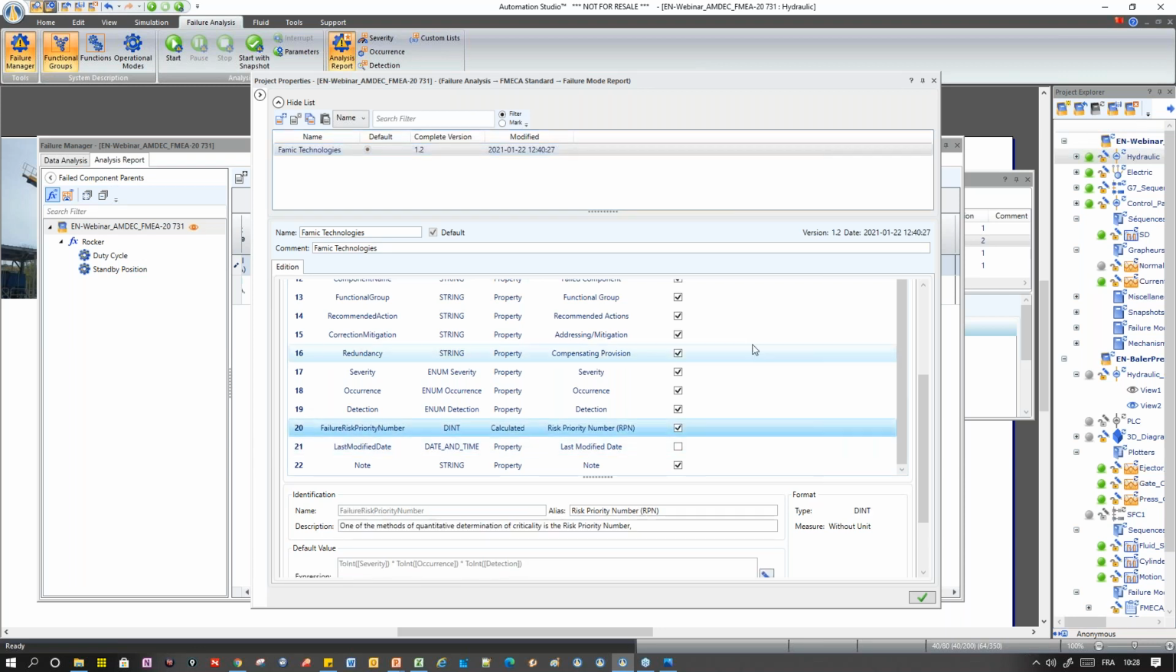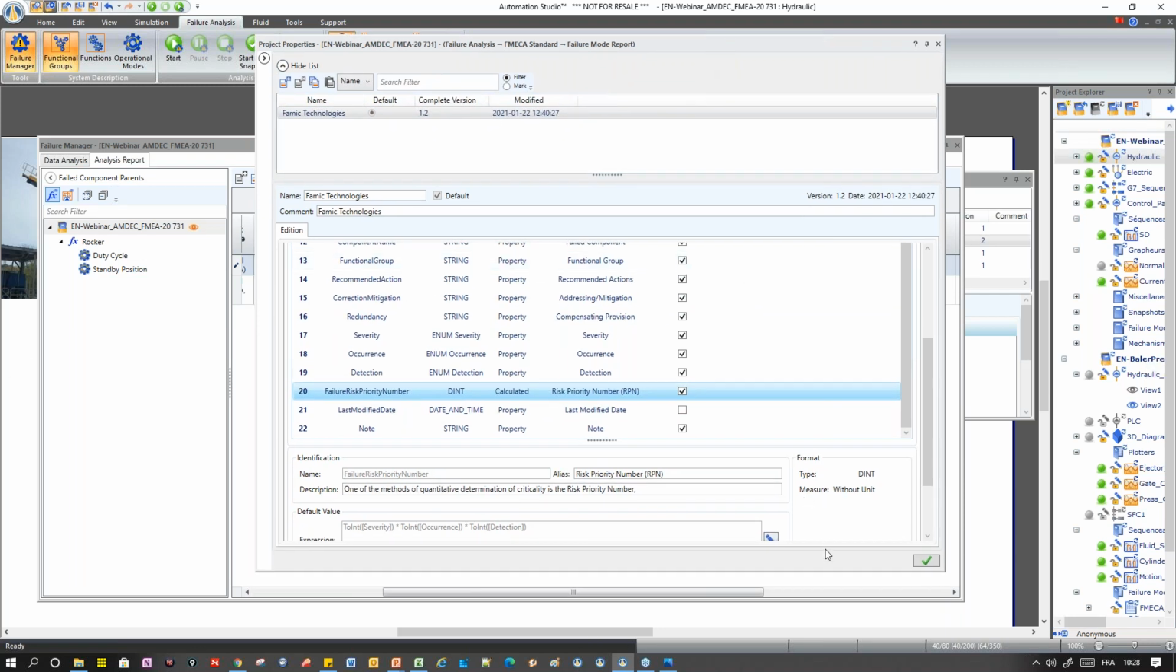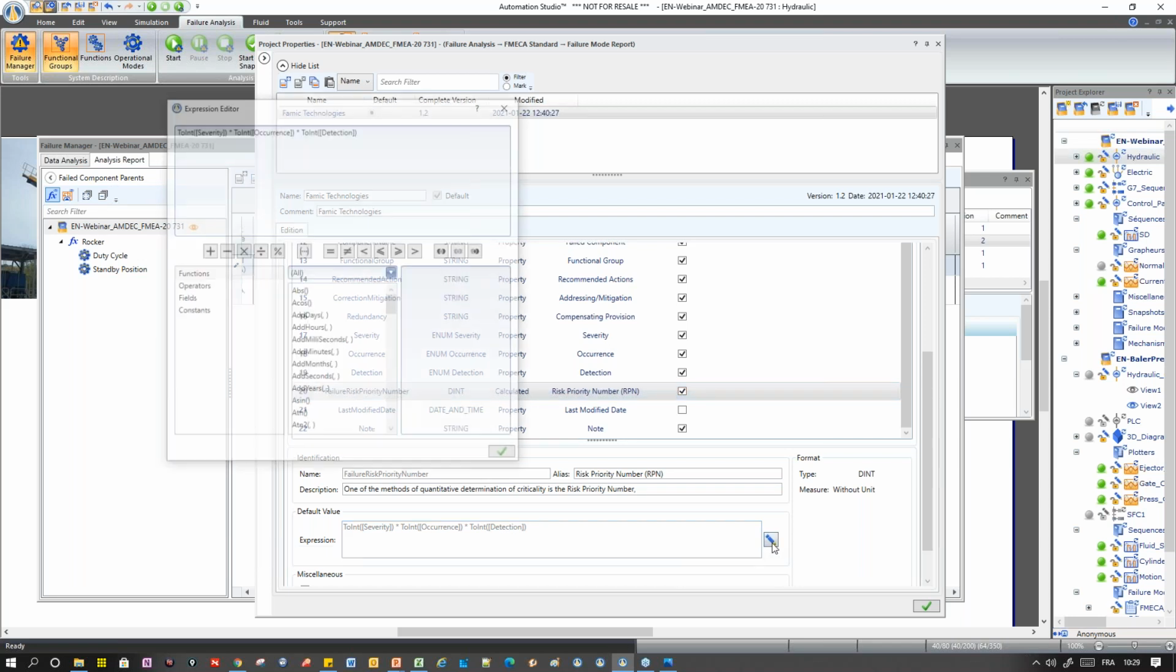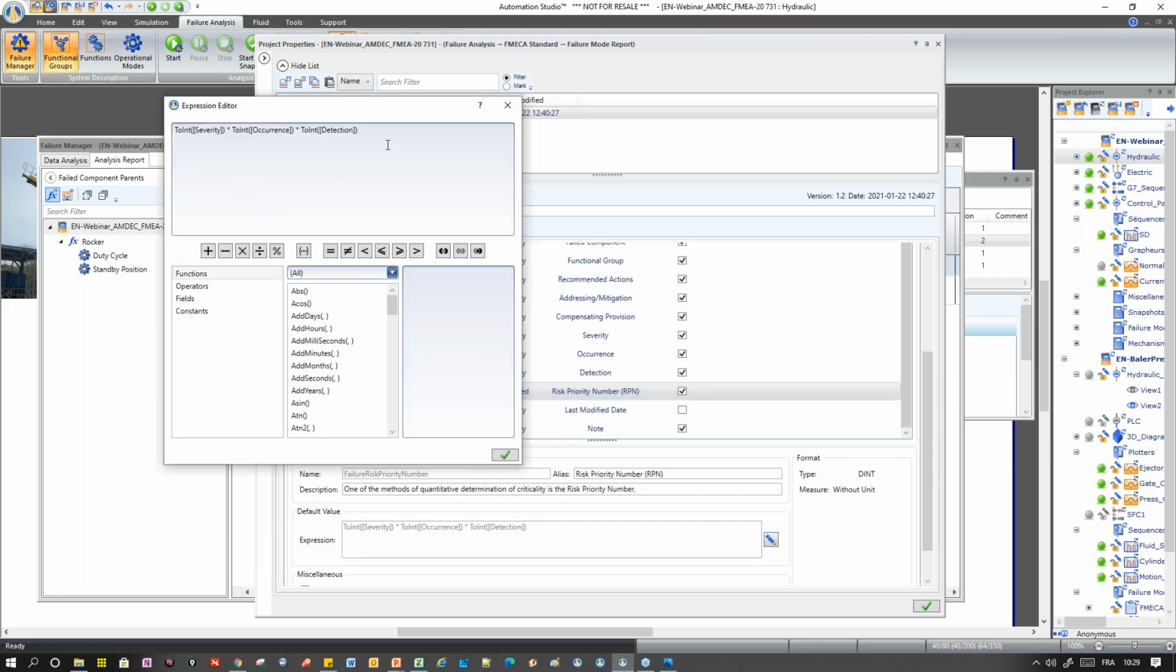If I select here, I can see there is a calculation that takes into consideration severity, occurrence, detection. If need be, you can completely modify this by using other fields in Automation Studio, fields that exist by default, but you can also create by yourself.